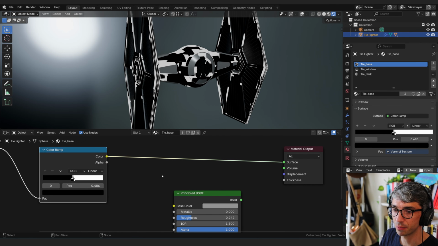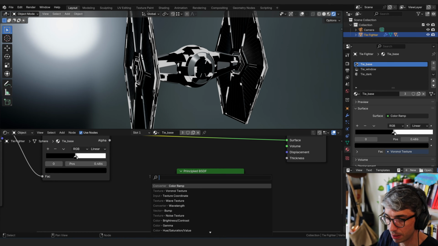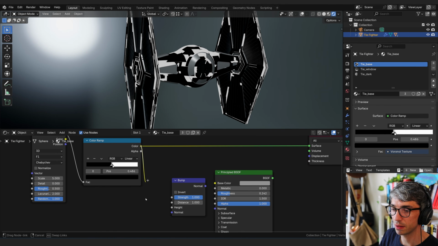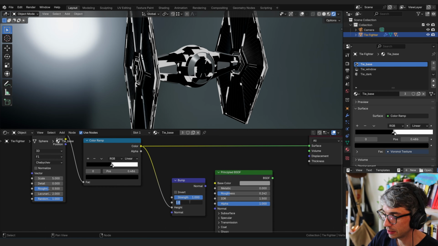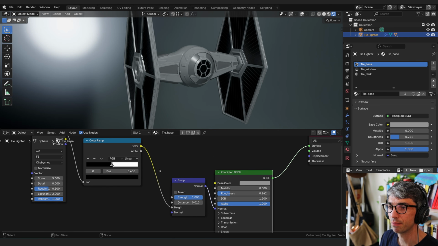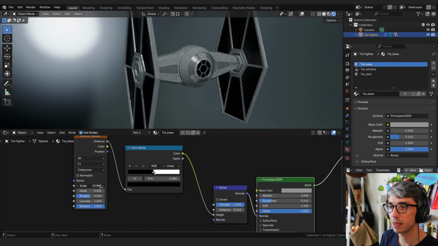So let's grab this one and let's go ahead and grab a bump node, sorry, and I'll plug this in as the height. I'll turn my distance right down, maybe to 0.01, take that into the normal, and then take the BSDF and plug it back in. And now you can see we get these really cool panels. If I turn that scale up, we get a lot of them, but I like this effect when it's got a low scale to it. So it just adds in a bit of extra detail.